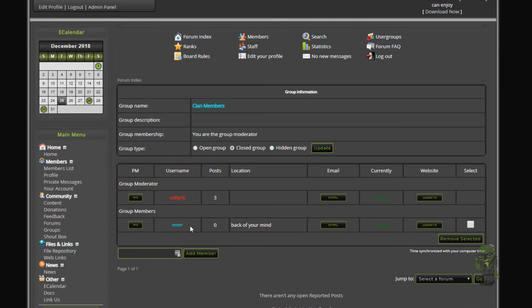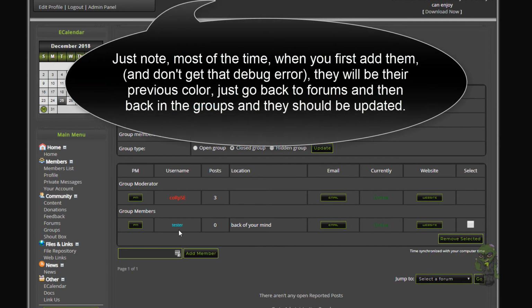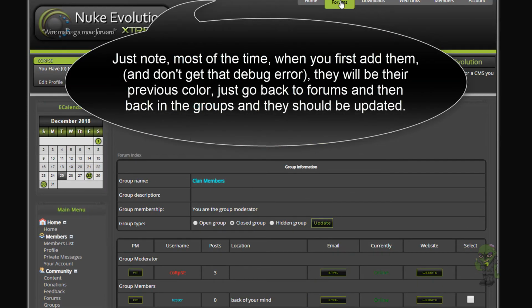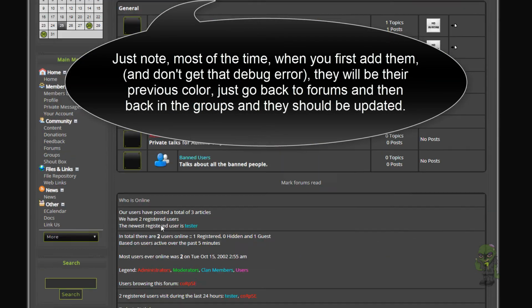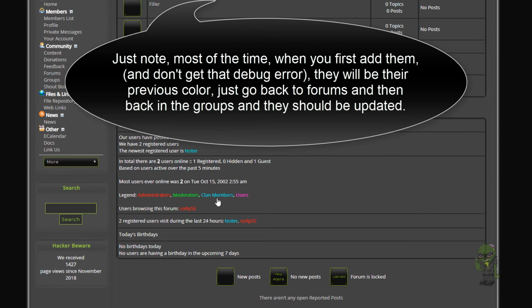Yes, it did. As you can see, tester's in here, but you'll notice my name is no longer pink, it's blue. And that's because as soon as you put them into the group that they're going into, they adapt that color. So now if I remove them from here, they should go back to pink.